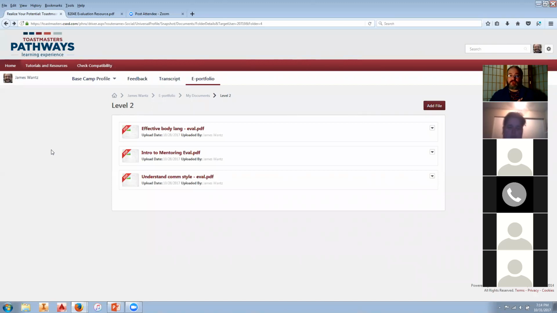I strongly suggest doing that, because if you do that, your Vice President of Education, or whoever is going to be your Basecamp manager, because it could be president or it could be secretary, has access to seeing these documents in your ePortfolio and can thereby verify that you've done the speeches.